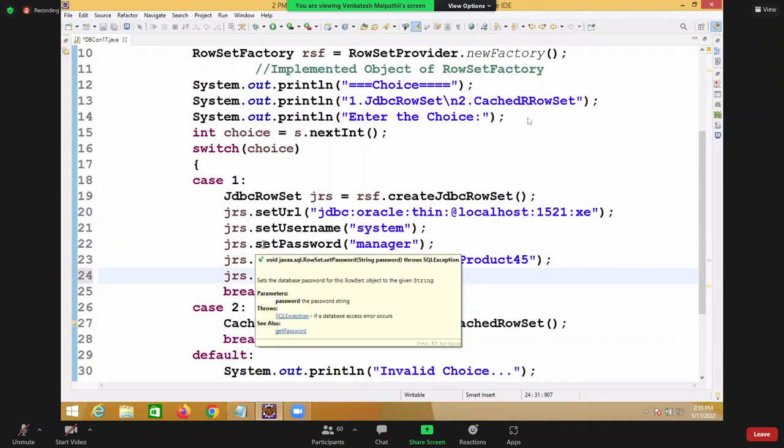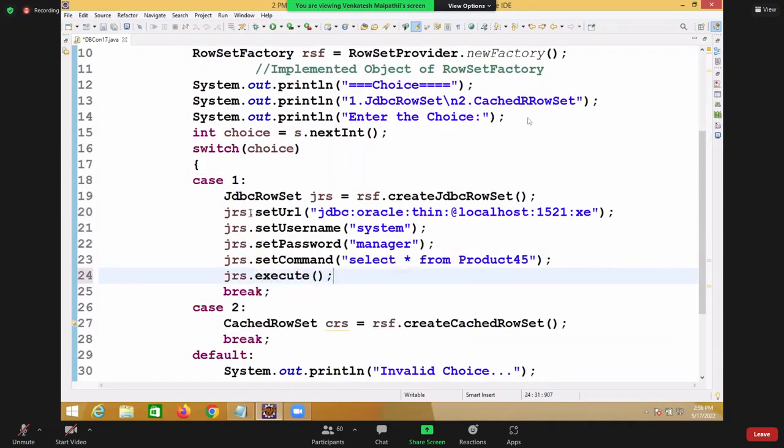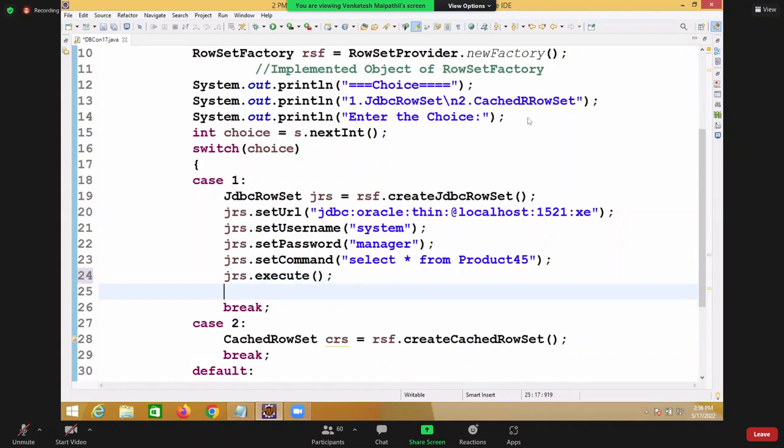So the pattern is different. We are creating an object for JDBC RowSet. We are setting the URL to the object. We are setting the username. We are setting the password. We are setting the command and we are executing. After execution, the data is available. Where it is available means available in the JDBC RowSet object only. The data is available there. So we are displaying the data.